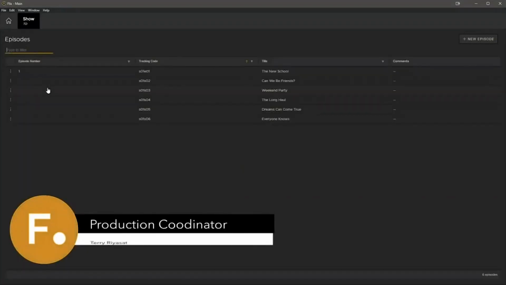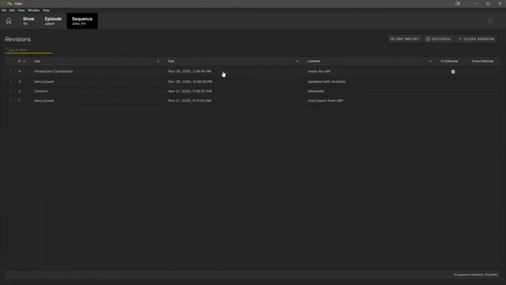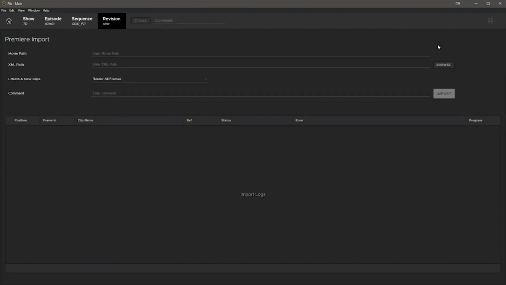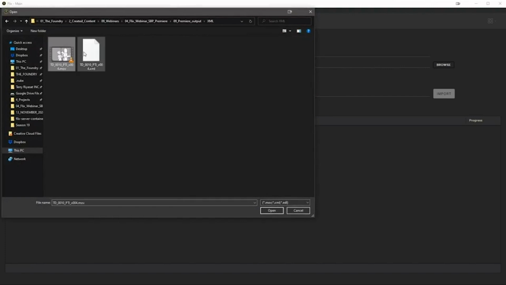Now that Editorial is started, there are revisions that need to get addressed by Story. Let's go ahead and bring the edit into Flix so we can pass that information to Storyboard Pro and keep our pipeline running smoothly. So this time we're going to click the Editorial button. We have our Editorial package set to Premiere so we can see that the panel reflects that. We're going to browse and select both the XML and the movie that Brice exported out of Premiere earlier.